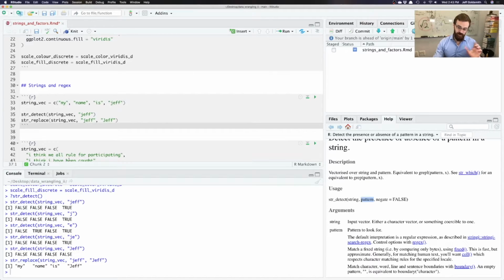Now it's giving me a new string. Again, I'm not asking true or false, did this detect an observation? I am updating a particular value. So here I'm getting "my name is JEFF", and that, I think, is pretty fantastic. Okay, so we can detect some things and we can replace some things.